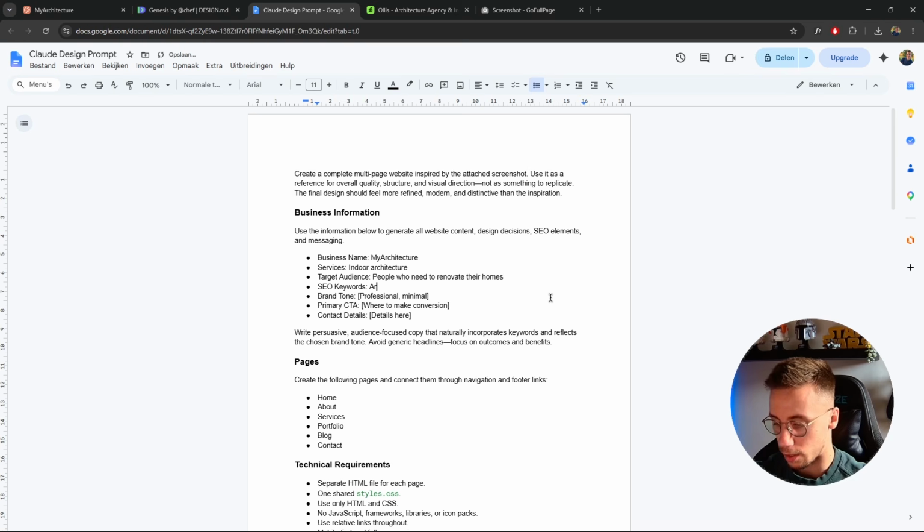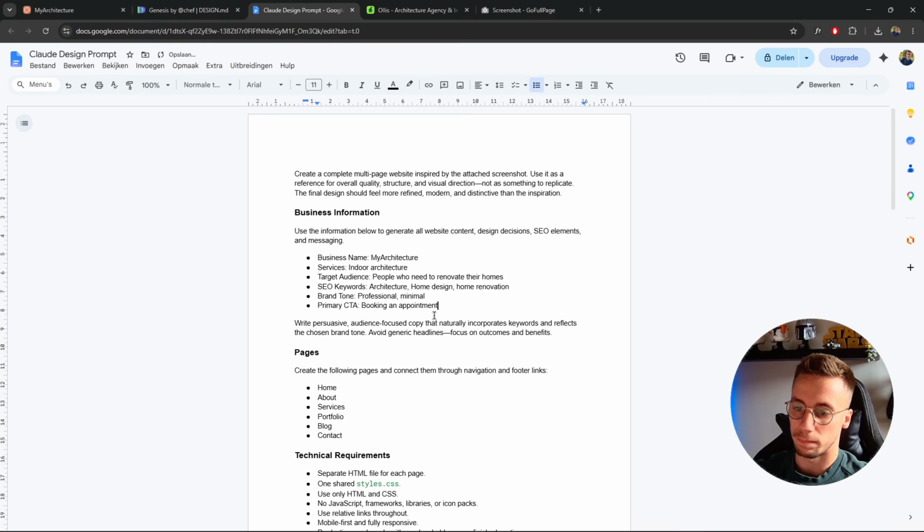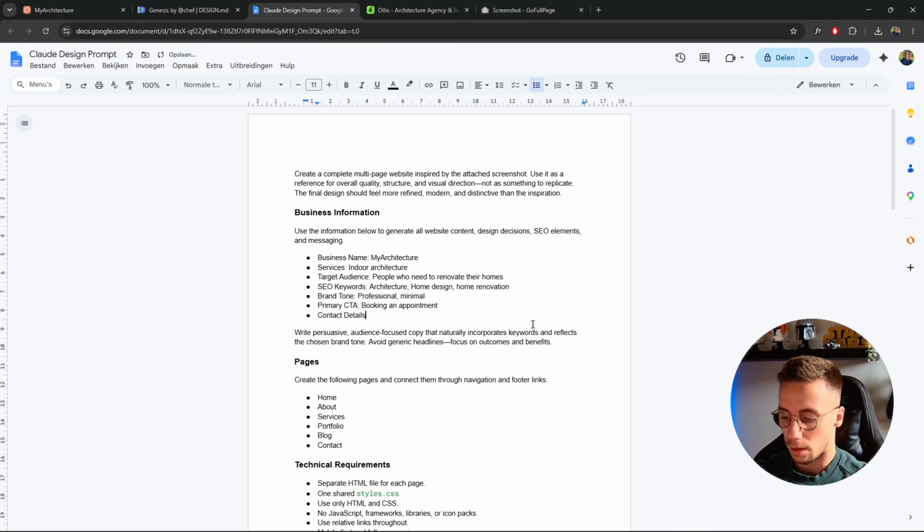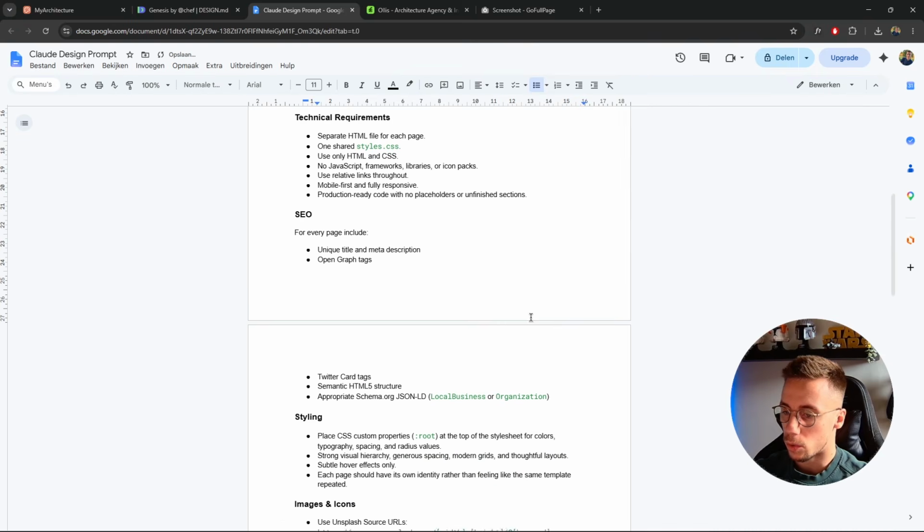We're just gonna say architecture, home design, and home renovation. The brand tone, we're gonna keep it professional and minimal. The primary call to action is how you want to make this conversion, by booking an appointment. The contact details, I'm just gonna leave that blank like this. Cool, that's everything.